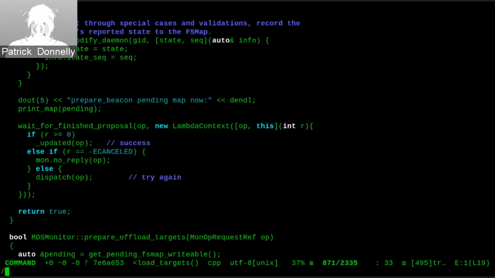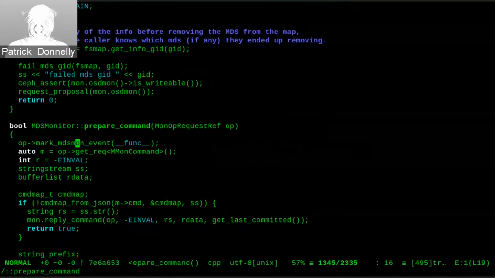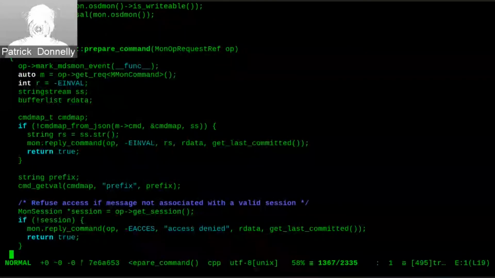All right, the next one is prepare command. This corresponds to prepare beacon. So here we've got a mon command. This is basically a message that's wrapping up some API requests to the monitors. This would be the message that carries, for example, the MDS fail command or FS new or FS set. Any of those commands get wrapped in this mon command message.